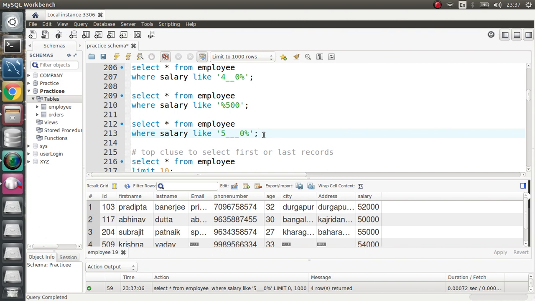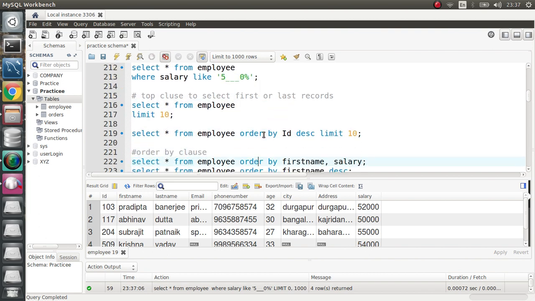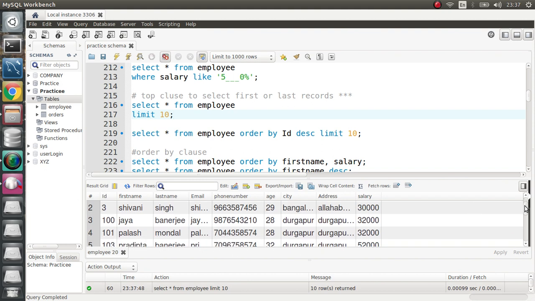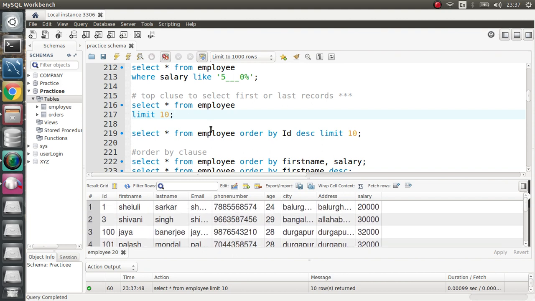Now the top clause, to select the first or last records. This is a very important thing, I'm giving it three stars. Suppose you want to retrieve some information, say the first ten records or the last ten records, or any records in between, then you can use the top clause. So let's see, I want the first 10 values. Select star from employee limit 10. It means I want the first 10 values from the employee table in the MySQL database. Running this program, you will get the first 10 values from the employee table. That is the use of limit.